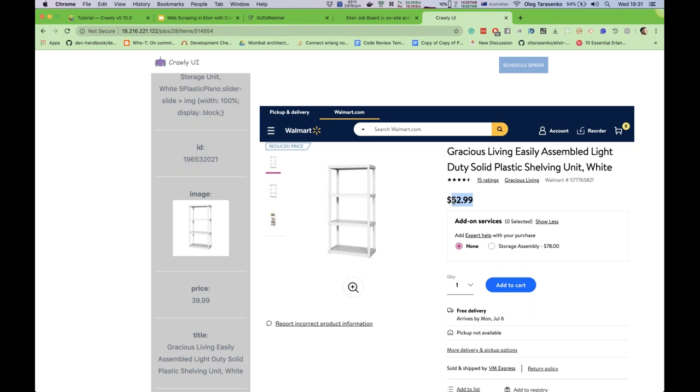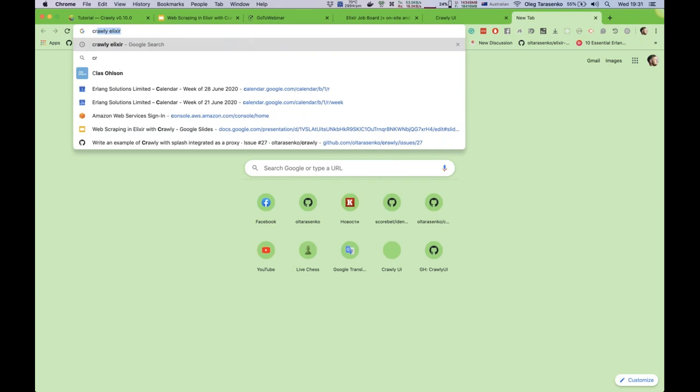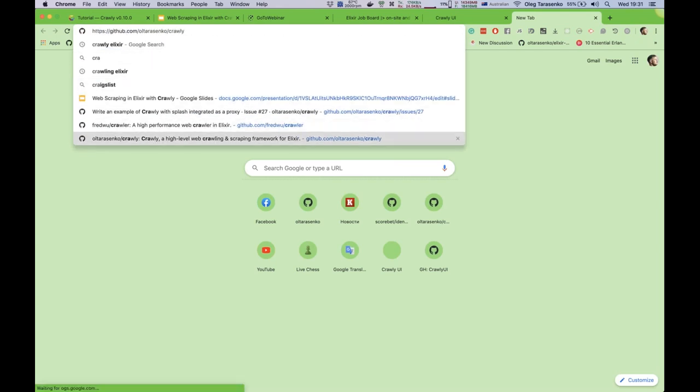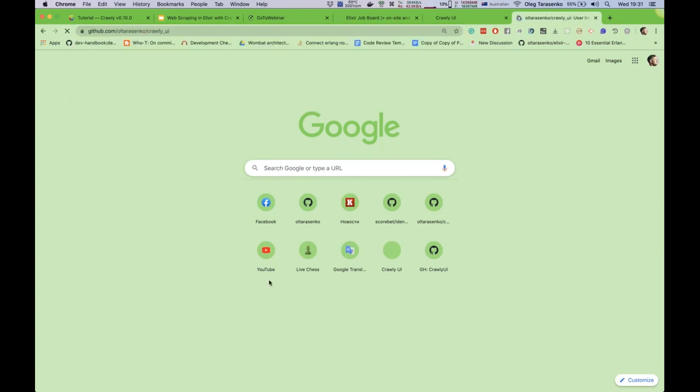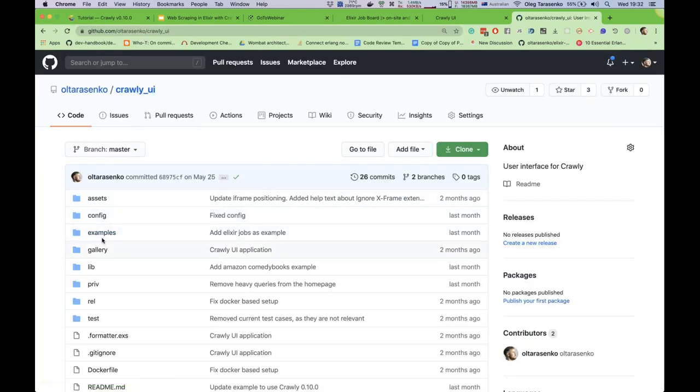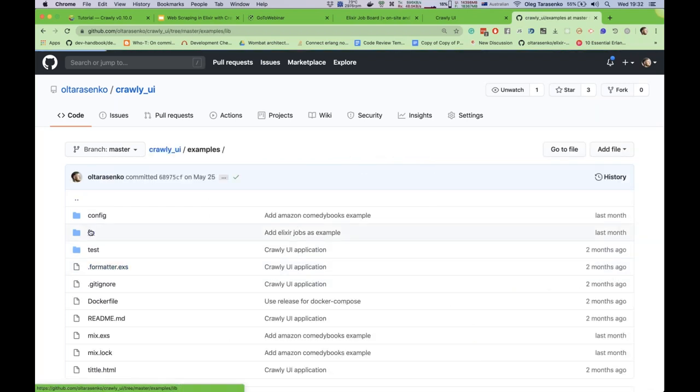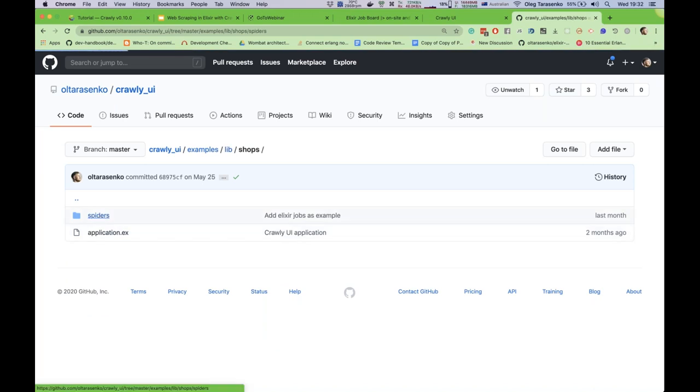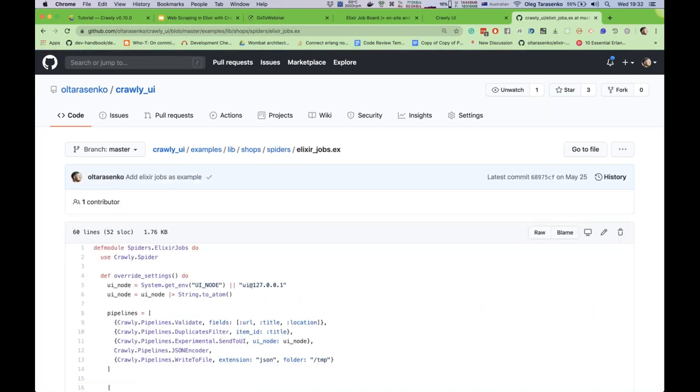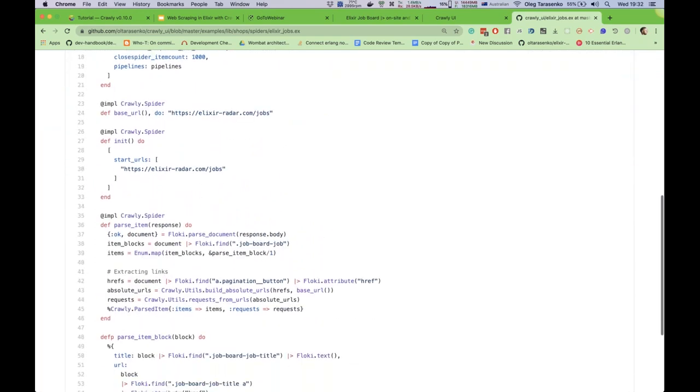Okay, guys, I just want to wrap up. Sorry for some sort of unfinished part related to the jobs. However, I hope it was verbose. The spider itself, which is responsible for extracting jobs from Elixir Radar, is available in the Crawly UI project in the examples folder. You can see how the final result will look in my GitHub repository. I hope it was interesting for you, and I hope that you will be able to build something on top of it and ideally turn it into something. Thanks for listening.